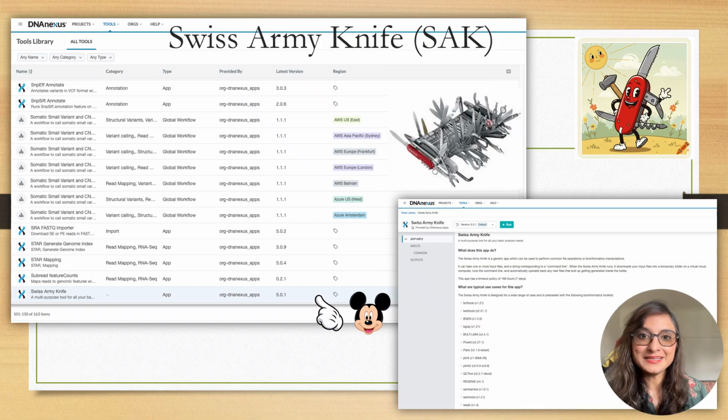So in this video tutorial, we'll be talking about the Swiss Army Knife, the SAK, in the UK Biobank Research Analysis Portal, the RAP. So what is it? The Swiss Army Knife is a general purpose utility app in the UK Biobank. When you think about it, I always find Swiss Army knives really cool. This one is very intense. It's got a lot of functions.